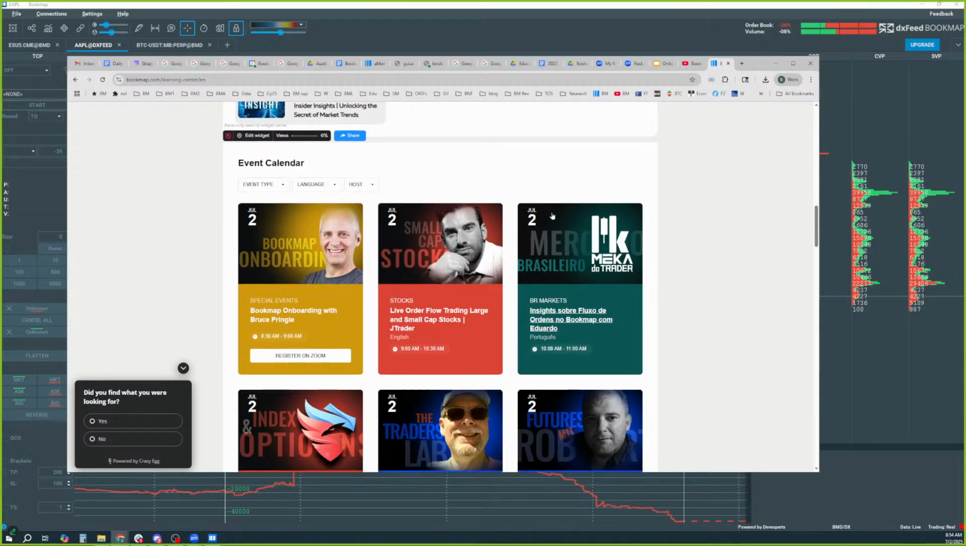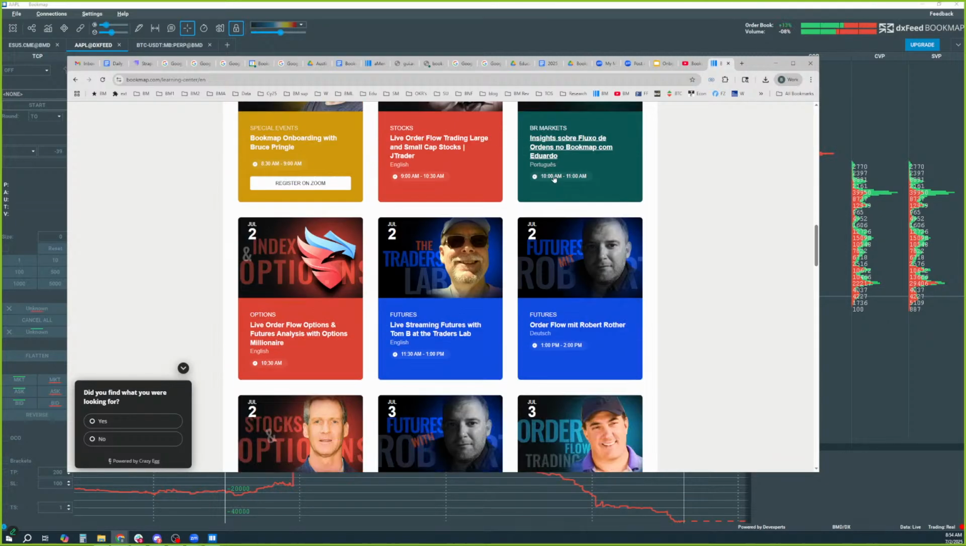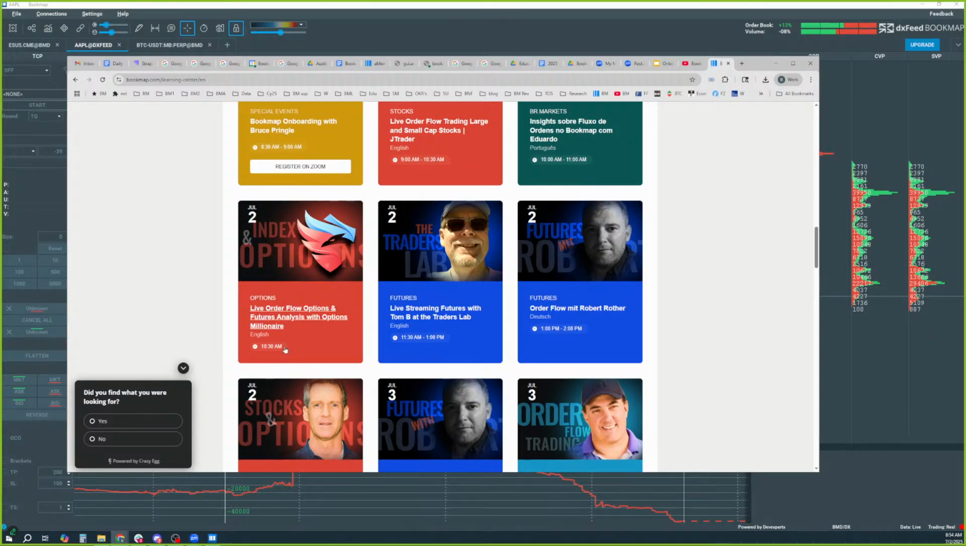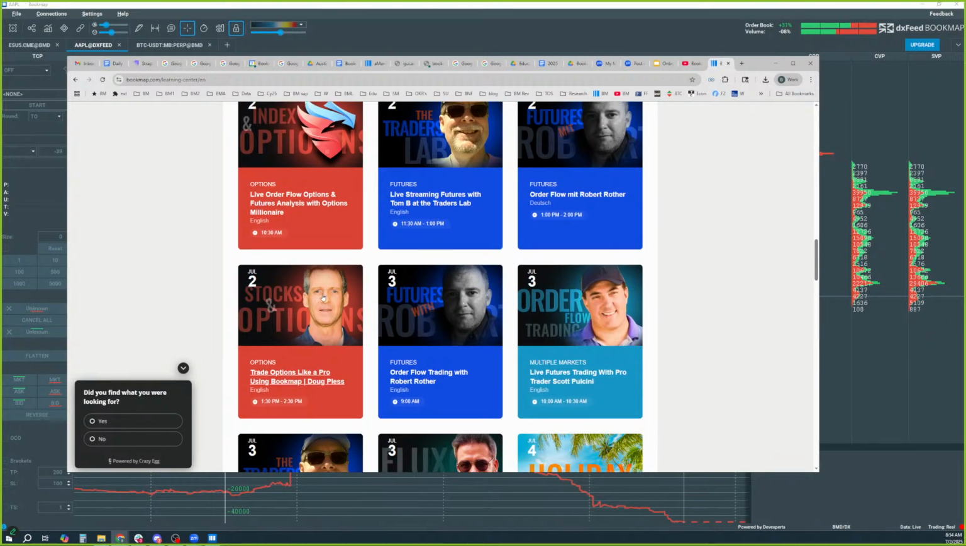We also have a Brazilian trader here trading the Brazilian markets with Eduardo, an options trader here later at 10:30 East Coast time, and then a futures trader here, Tom B, and then another futures trader here. This will be in German with Robert Rother, and then later this afternoon, options with Doug. Okay, so lots of different events in here.